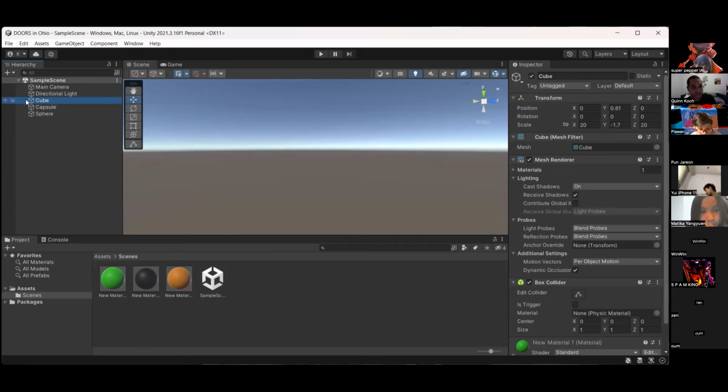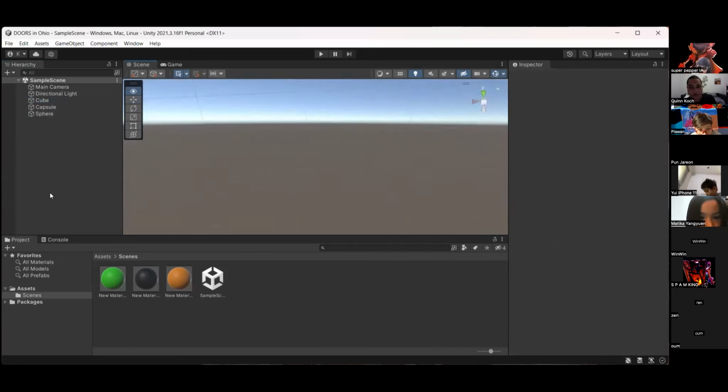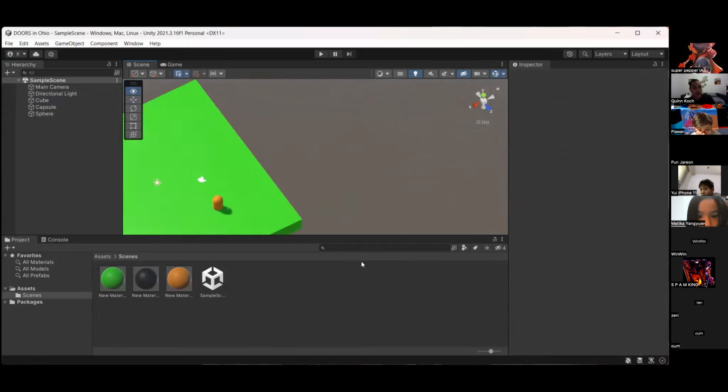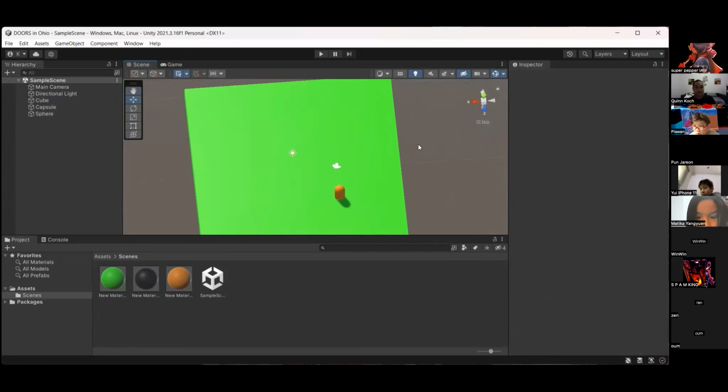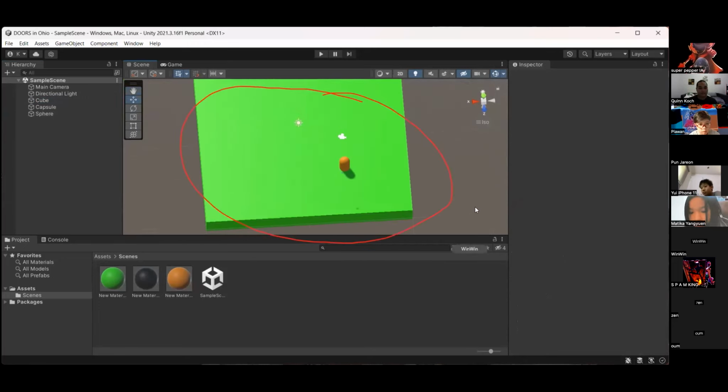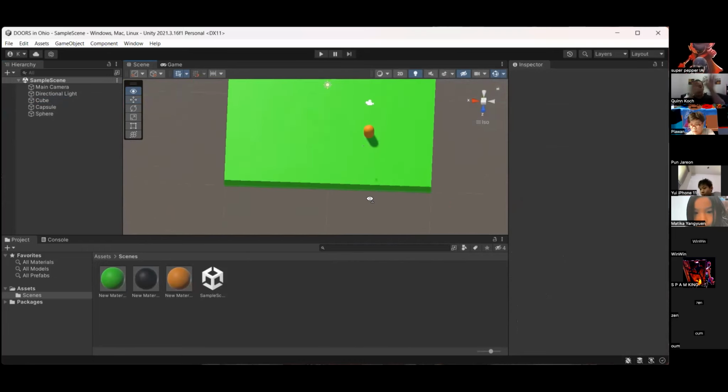Okay. I clicked F. Yep. Oh, it's loading. Oh, there you go. There it is. Okay. Yeah. Probably what happened is you accidentally opened a new scene.